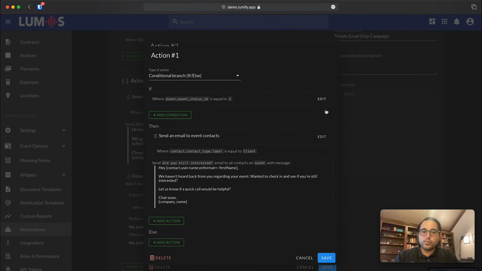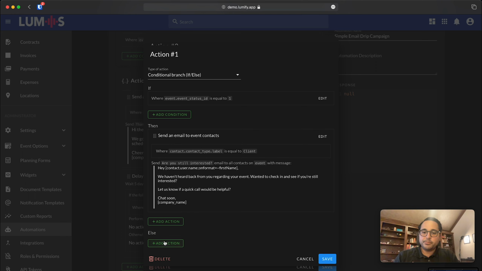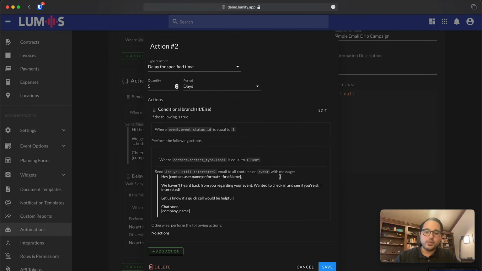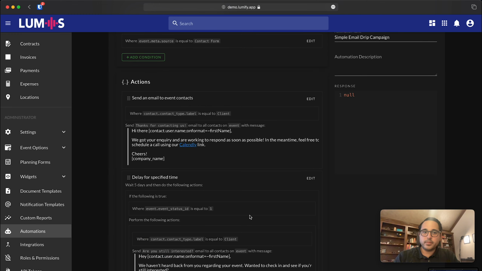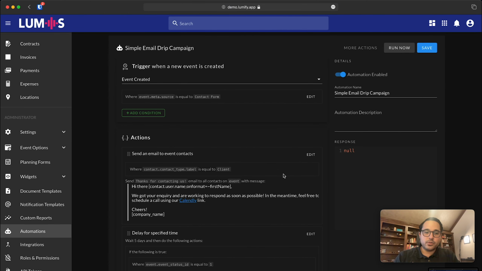What you'll notice is we didn't actually put an else action, and that's okay. The reason being is we can leave that blank and it won't perform any action. If you wanted to, you can have a different email that gets sent out and says, hey, we got your event. You're not in pending status anymore. You're not a prospect anymore. You're a confirmed event. But in this case, it's a marketing email. We're just going to leave it this way. We're just going to send an email if they're still in pending status. You can hit save. And there you go. Let's make sure to save this whole automation.